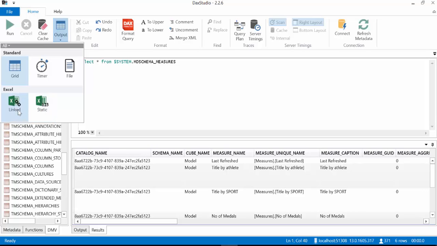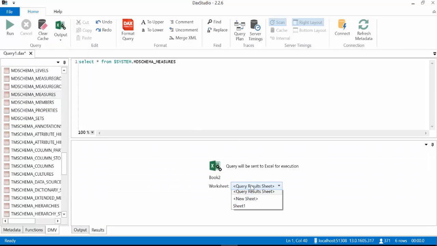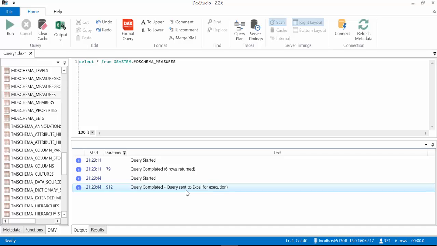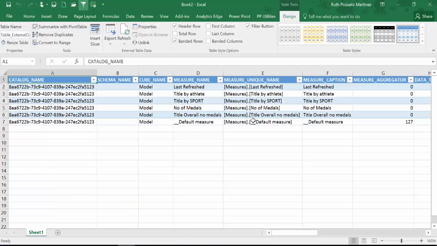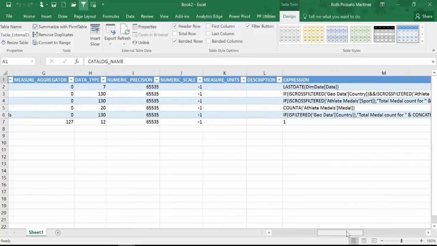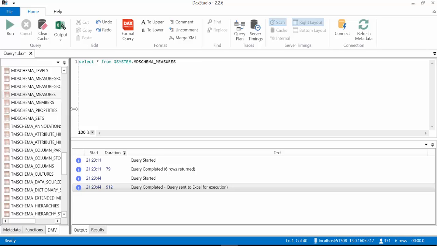So we are going to link in sheet one. That's perfect. We have nothing else there. And then we click on run again. Query completed, sent to Excel. If we go to Excel, here we have our measures. Quite neat.